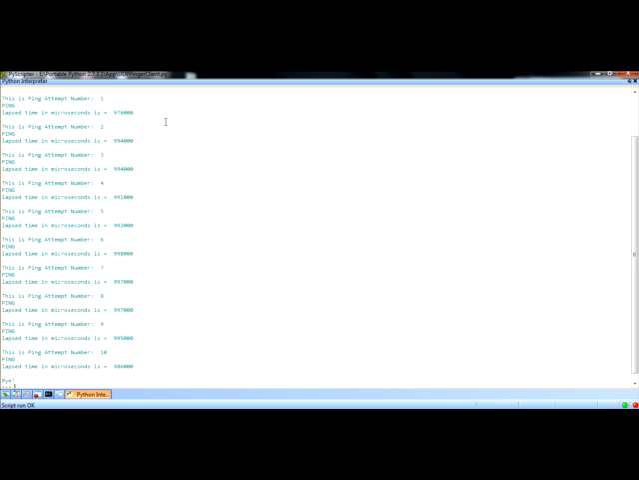Eclipse time is in microseconds. It ran through all 10 times and then it ended. So that was my UDP Pinger client and server.